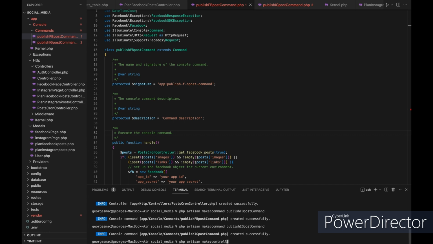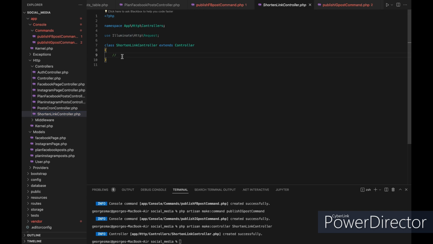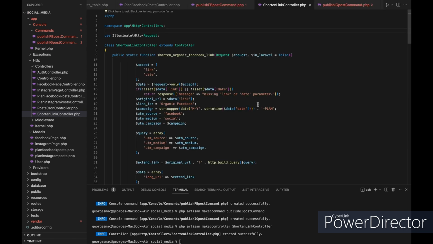Now let's make our shorten link controller. We need it to make the image link that we have into a short link because that is what the Facebook Graph API accepts. Let's use the PHP artisan make controller command to make that controller. Now inside of it I will paste the code that we need and explain it.